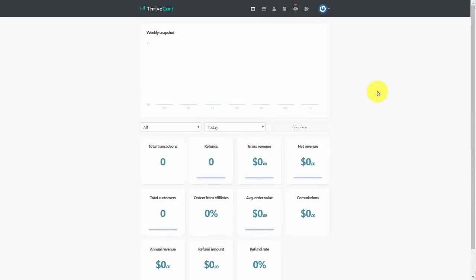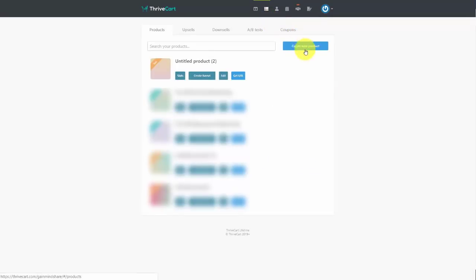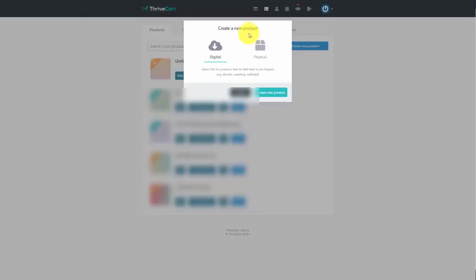Now, in this video, we're going to start the process of creating a product inside of ThriveCart. And to do that, we're going to go to this area, and then we're going to click this button that says Create New Product. Now, typically, you'll already know whether you're creating a digital or physical product. For the sake of this video, we are going to start by creating a digital product.